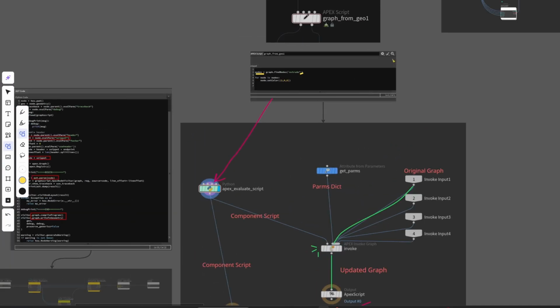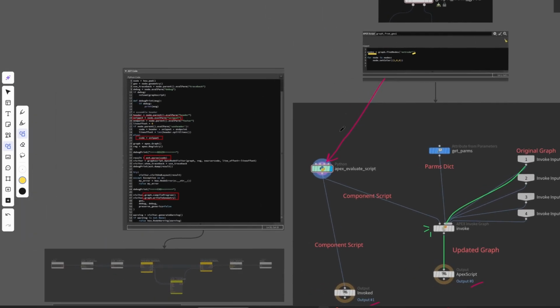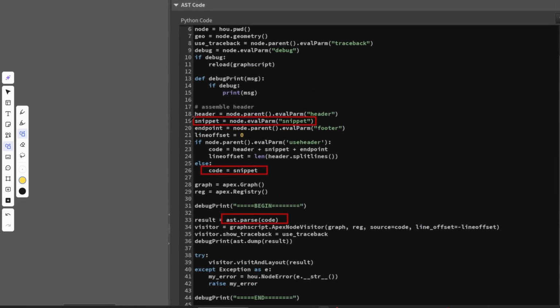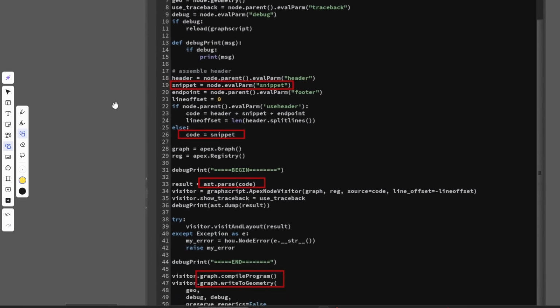When we write our code in this HDA here, that code is then read by this Python SOP. You see the name of this string parameter that we are writing the code in is called snippet. So if you look in the code here, let's zoom in, you can see that it looks for a parameter on the parent called snippet, and stores that as a variable called snippet.